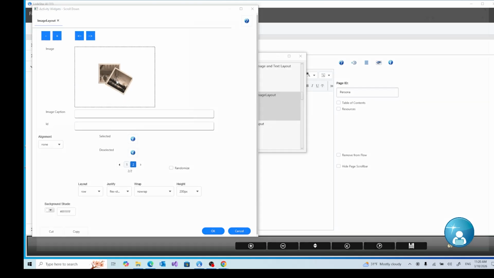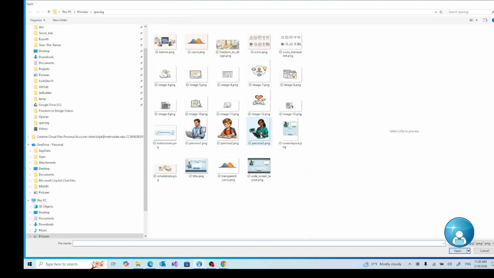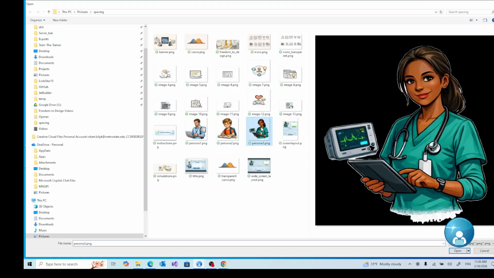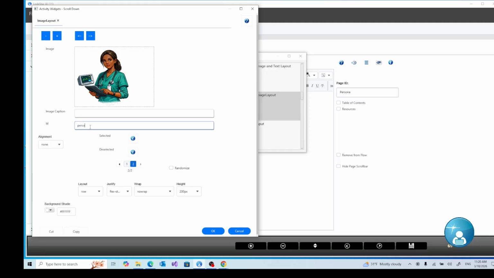Now to add an image, we'll click on the plus. Again, click on the image, and now we'll pick our expert here. It doesn't matter what the file is called. It matters what the ID is called. So this will be persona2.